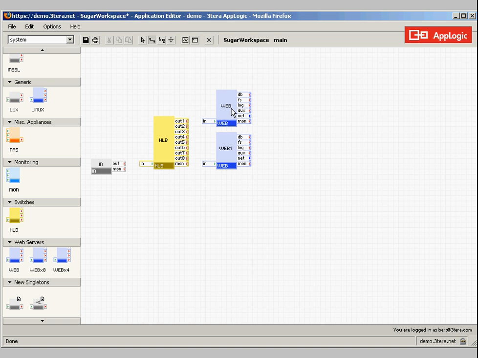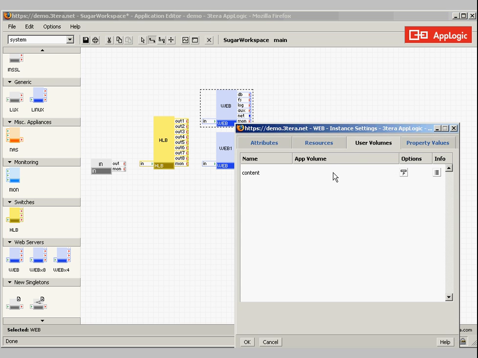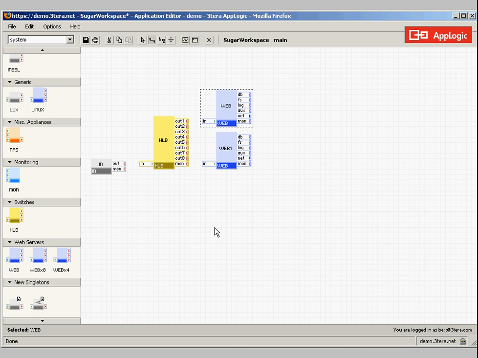Now to assign a volume to my server, I simply come in here and click on User Volumes, and I'll go ahead now and give it, in this case, the code volume. Now the next thing I'm going to do is I want a database. Oops, I have to say done for that. Here we go.